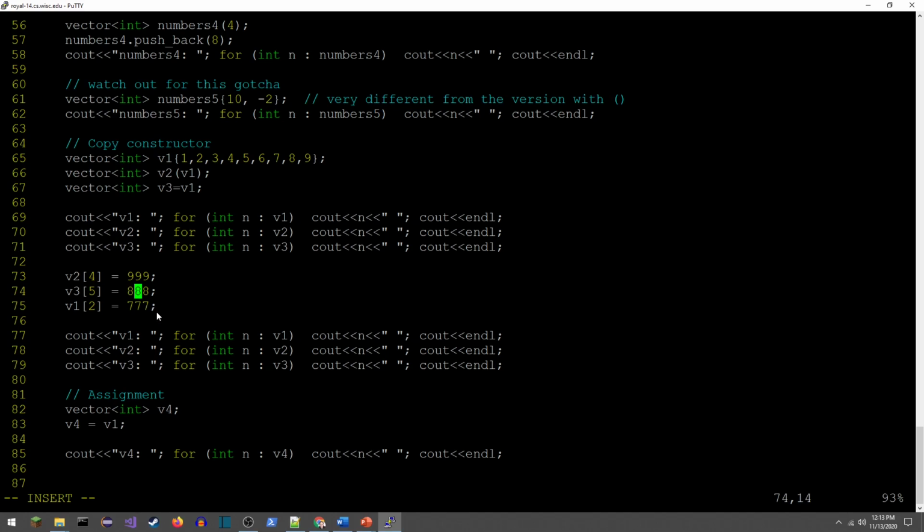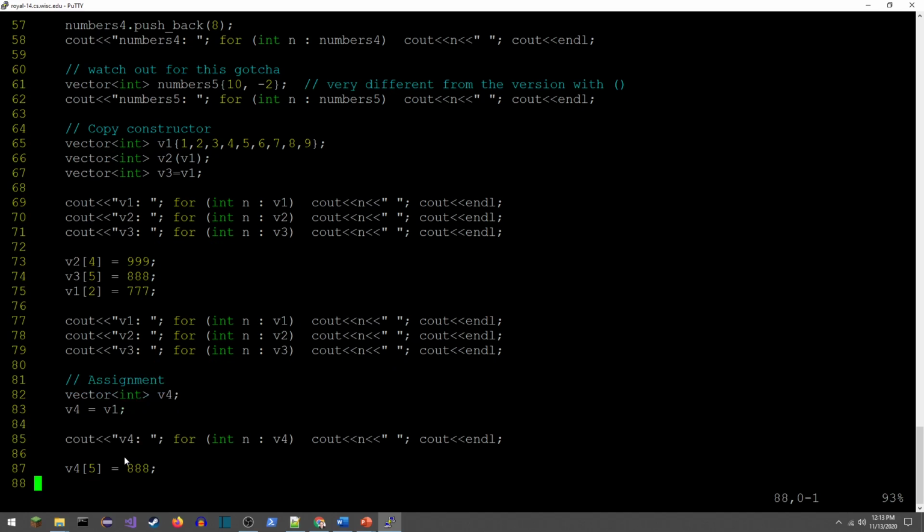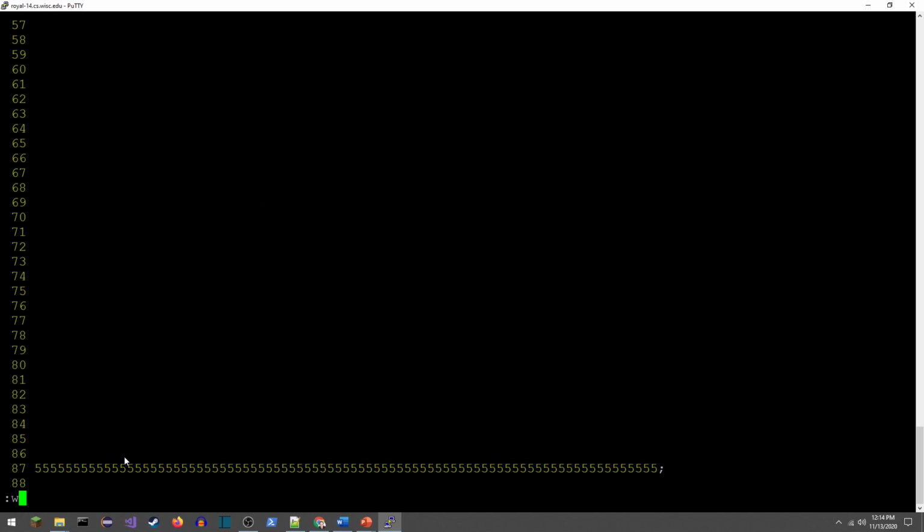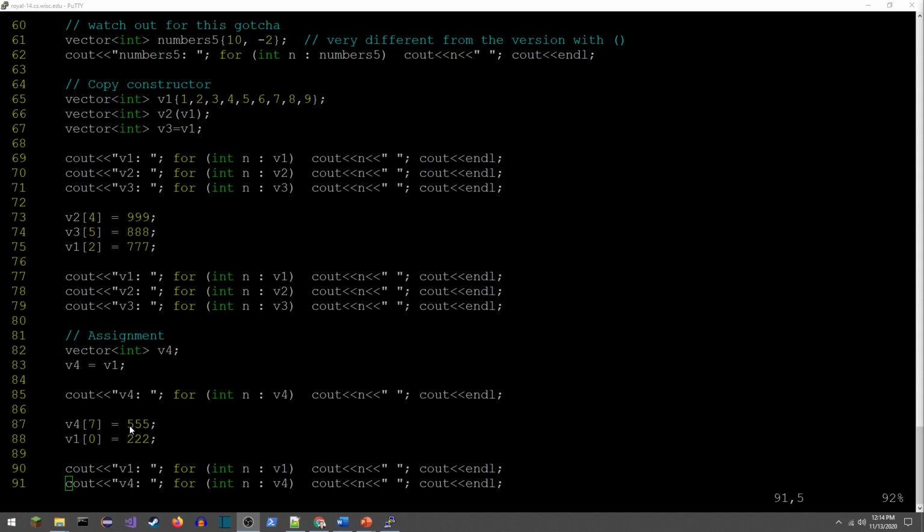Let me just grab that line, paste that one. It needs to be v4 element. Let's do 7. Replace with a 7. There we go, and do 555. There we go. Whoops! Holy cow! Finally got that fixed. Changing one of the elements in v4 to 555. Another element in v1 to 222, and then I'm just going to print them both out again using that same code. We should see that they are different.